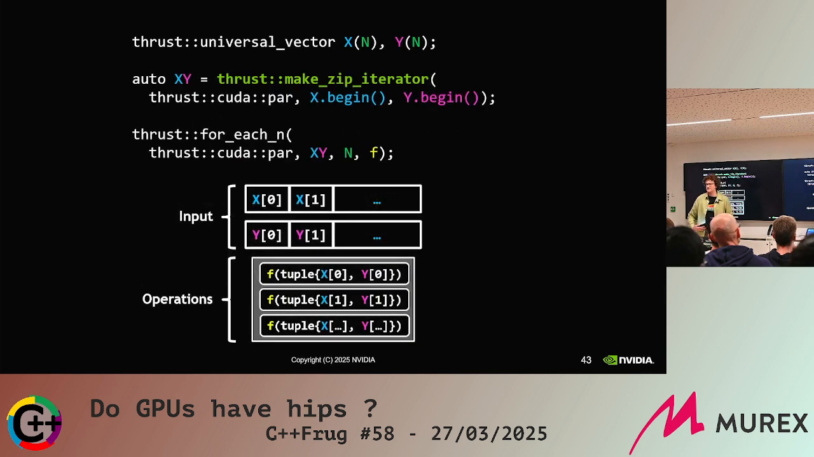Sometimes we need to combine together multiple different inputs into a single range to pass to an algorithm, and we can do this with a zip iterator. A zip iterator will take any number of other iterators, and it will produce tuples that are a combination of values from the underlying iterators at the corresponding position. So for example, here we make a zip iterator from x and y. When you dereference this iterator the first time, you're going to get the two-element tuple x of 0, y of 0. And then if we increment it and dereference it again, we'll get x of 1 and y of 1.